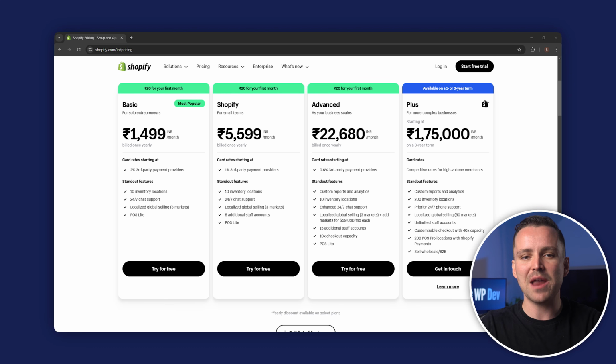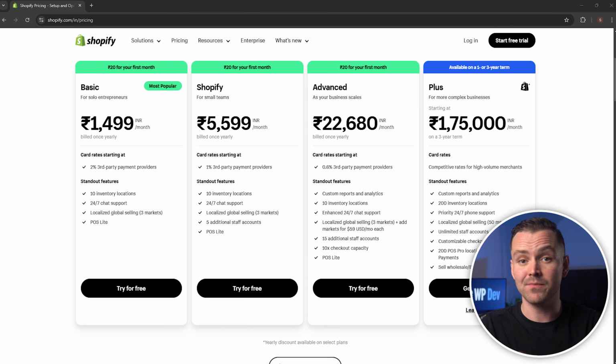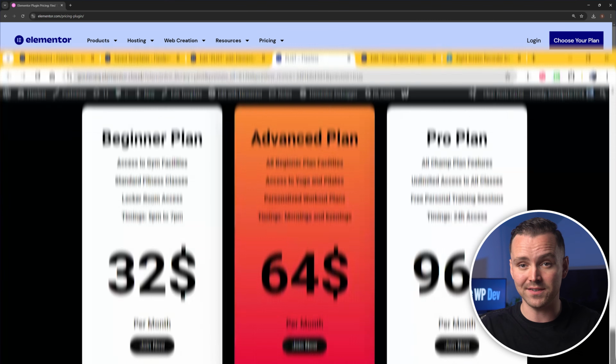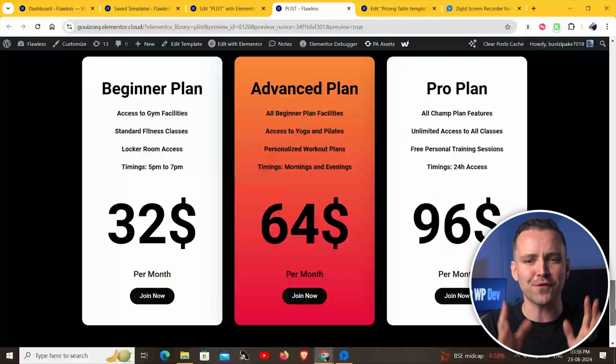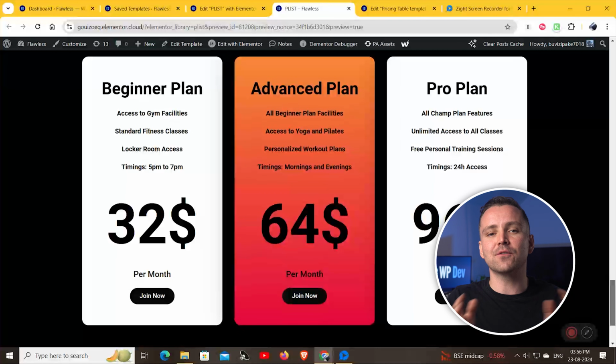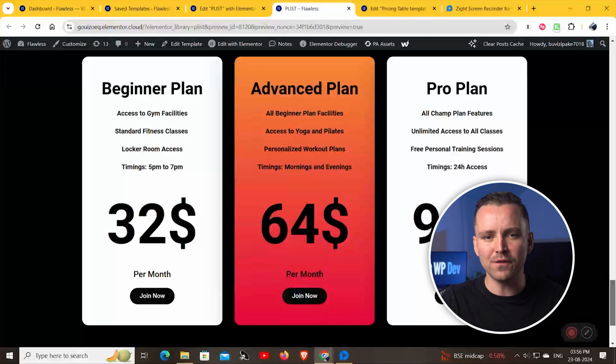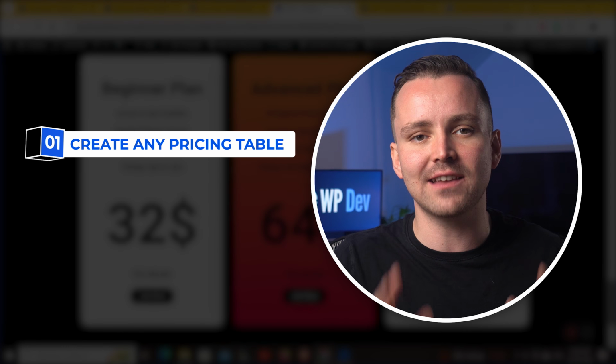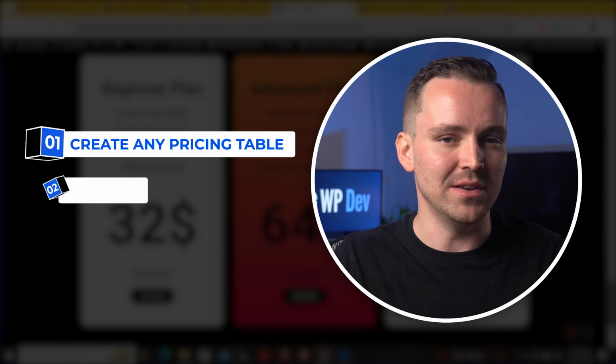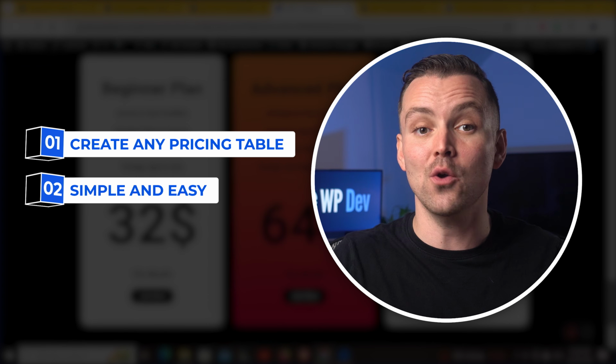Today, I'll show you how to create pricing tables like this. This, or this, from scratch, using only the free version of Elementor. The main steps of creating any of these designs are similar, and this tutorial will give you a good foundation to design any pricing table design you need. We'll keep it simple and easy to follow, so let's begin.